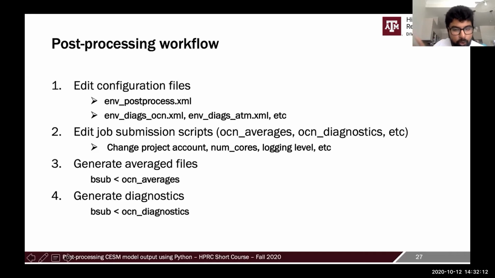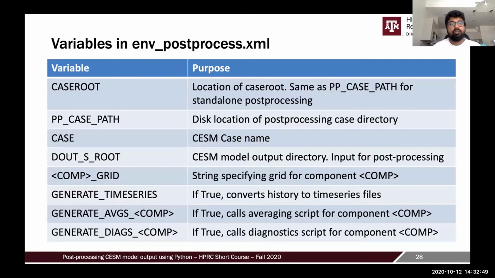To clarify this a little more, similar to how there's ocean averages, if you go into your case directory that you created, you'll also find something called ATM averages, ice averages, land averages, and so on. In our example, we're mostly going to be computing ocean averages, but if you want to try atmosphere averages, I think it should work too. And I can help you with it if it doesn't work. So, okay, that said, now let me go through.